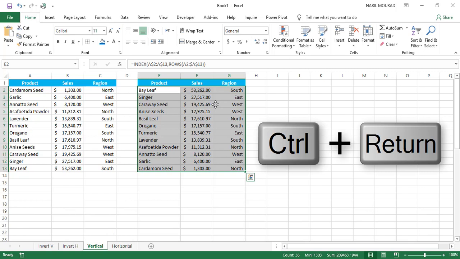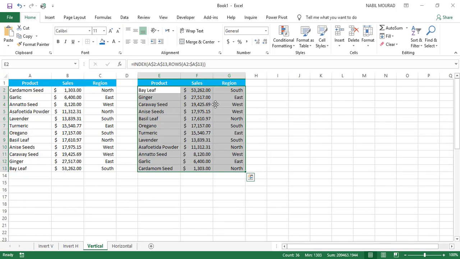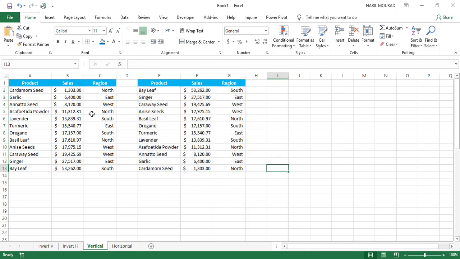When I hit Control Enter, I would have reversed all my list. I would have flipped all the records vertically. My last record is now the top record. My top record is the last record. And this is how we invert the list vertically.